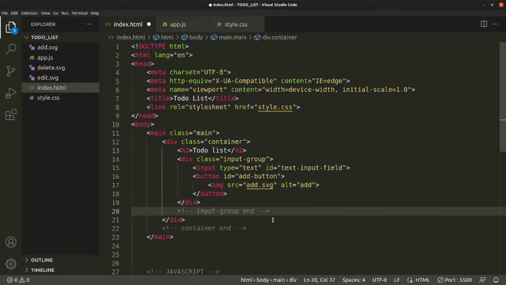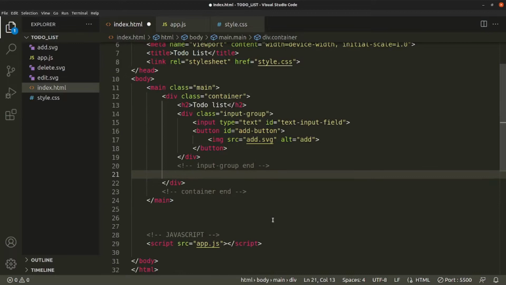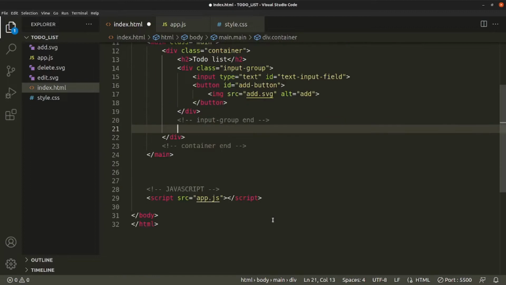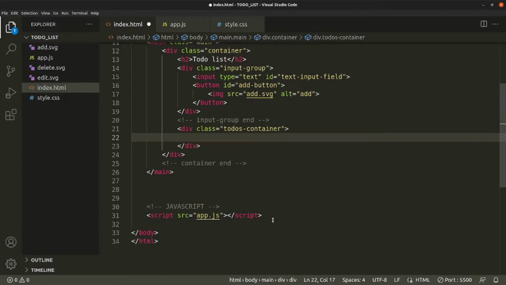After this input group, inside our container, we will create another container for all our to-dos. We are going to add these to-dos to this container. We will call this div with the class name to-dos container. Inside this, for each to-do, we want to create a div. Inside this div, we will have the to-do text, edit button and delete button. We will group these 3 things inside a div. By the way, from this part, we are going to generate from JavaScript.